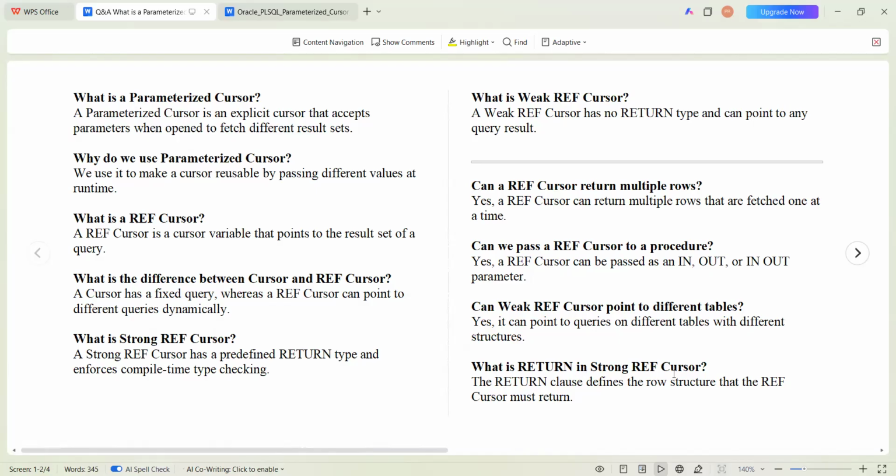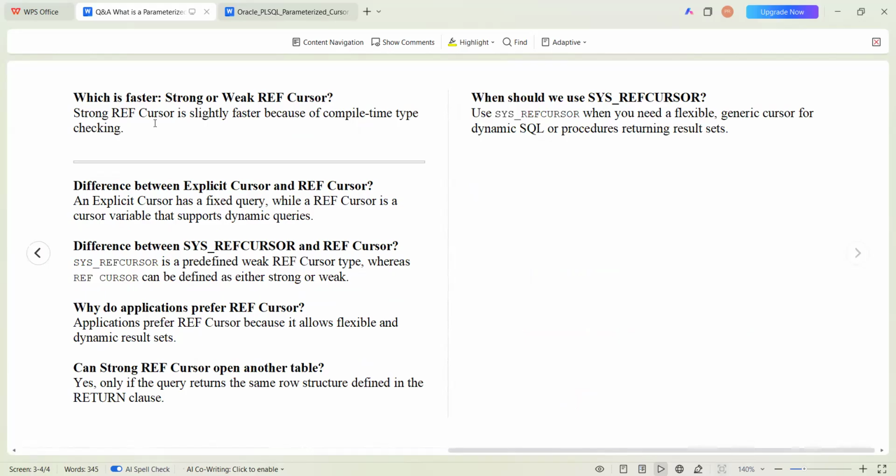What is the return type in a strong ref cursor? It's the defined row structure that the ref cursor must return. Okay, the cursor should return that particular type. Which is faster, strong or weak ref cursor? A strong ref cursor is slightly faster because of compile time type checking. What is the difference between an explicit cursor and a ref cursor? An explicit cursor has a fixed query, while a ref cursor is a cursor variable that supports dynamic SQL. For dynamic SQL we mostly use a ref cursor.